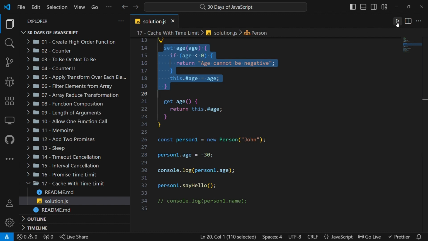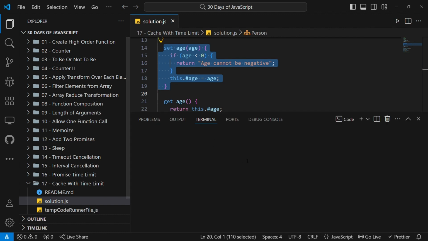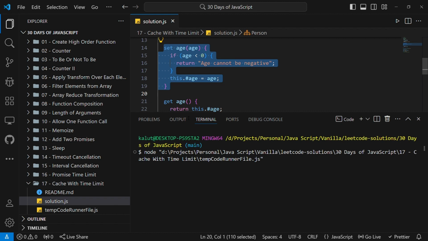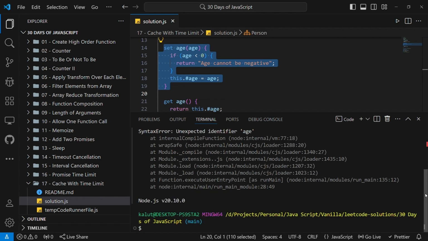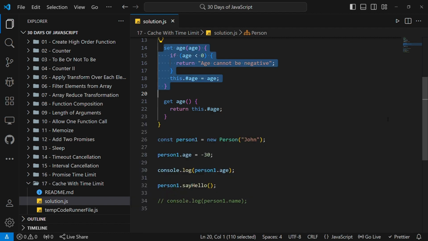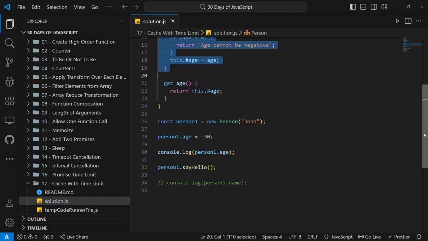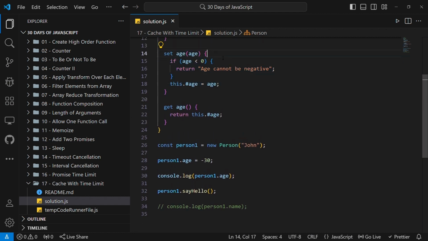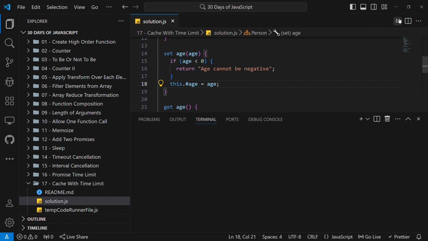So let me run this code. If I run this code, I'll get undefined because I'm sure I'm using this set. I think there's an error. Let me check. Set age. What's the error? If age is less than 0, return age cannot be negative. I think it's fine. Down here, I'm just getting it fine. Let me run it again.